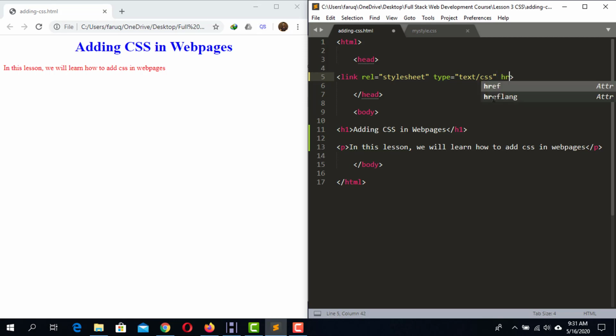Then use the href attribute. The location of the style sheet we have saved a few moments ago will be here. In our case, it is mystyle.css. Now save the code and reload the web page. Although we can't see any style defined here, the style remains the same. It is coming from this external CSS file.